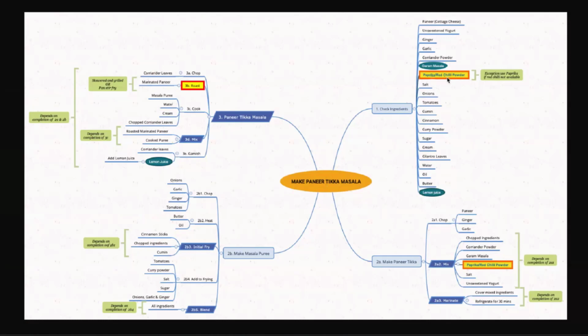Sometimes you find paprika, sometimes you find red chili powder, maybe you have both. So there is some amount of exception clauses that you may use one or the other. Now, same thing here. There are some dependencies.